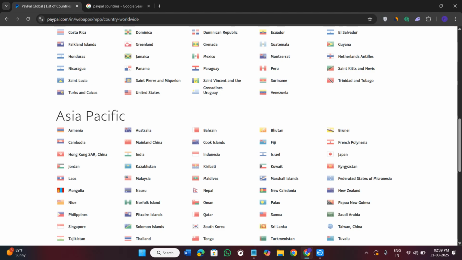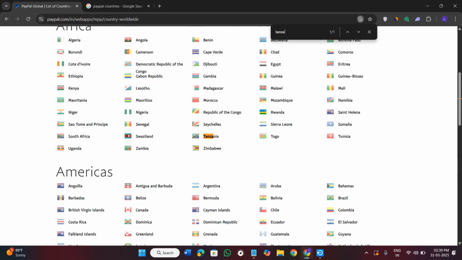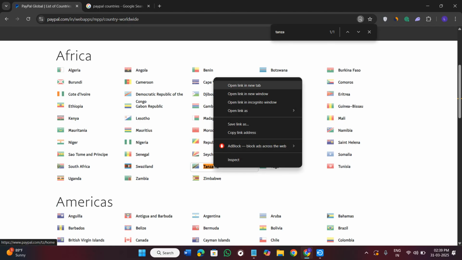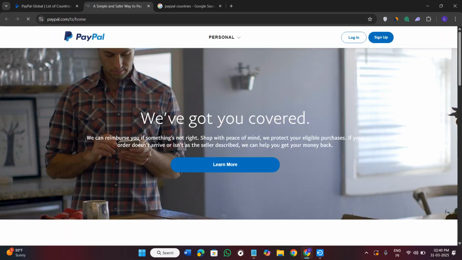So once you are on this page, simply press Ctrl plus F on your keyboard and search for Tanzania. So here, as you can see that in Africa continent, Tanzania is available. So you need to simply click on this link and it will redirect you on the PayPal's homepage. And as you can see from the URL, it is available for Tanzania.